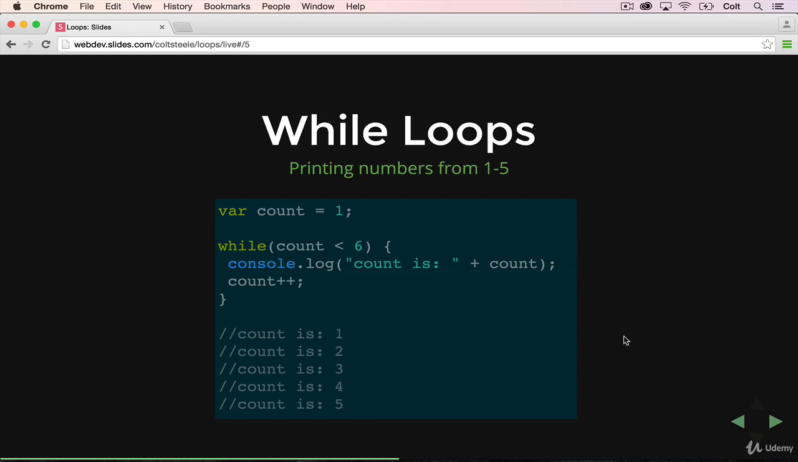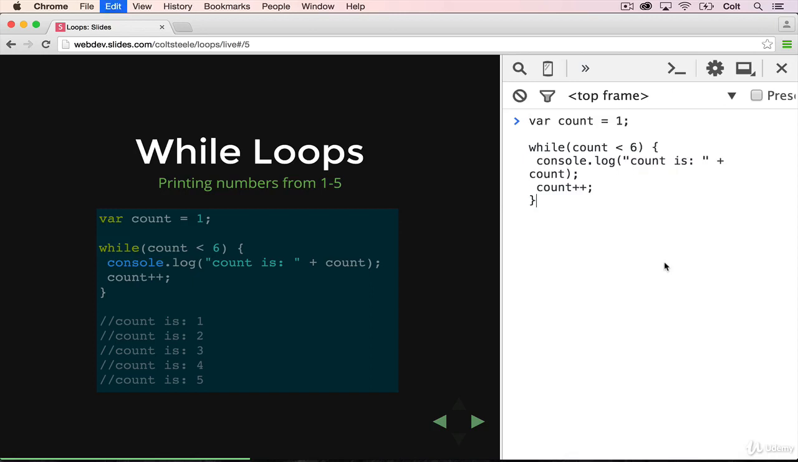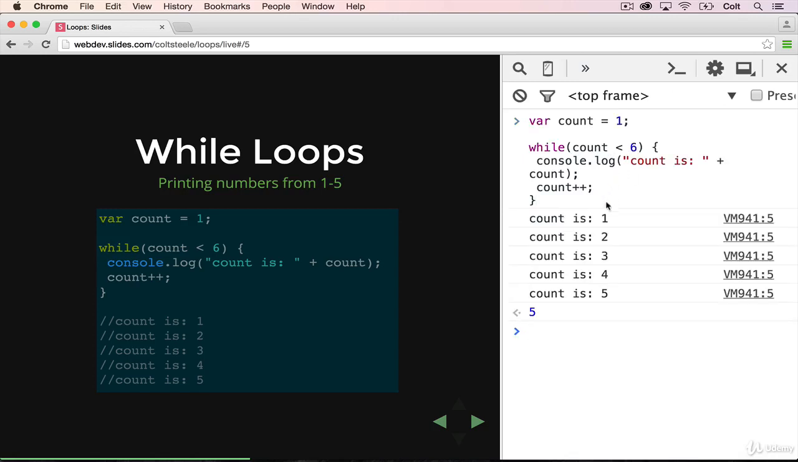So I'll go ahead and open up my console and run this code. Just paste it in here. Count starts at 1. It runs while count is less than 6. I hit enter, and I get count is 1 all the way down until the last time of the loop, count is 5.